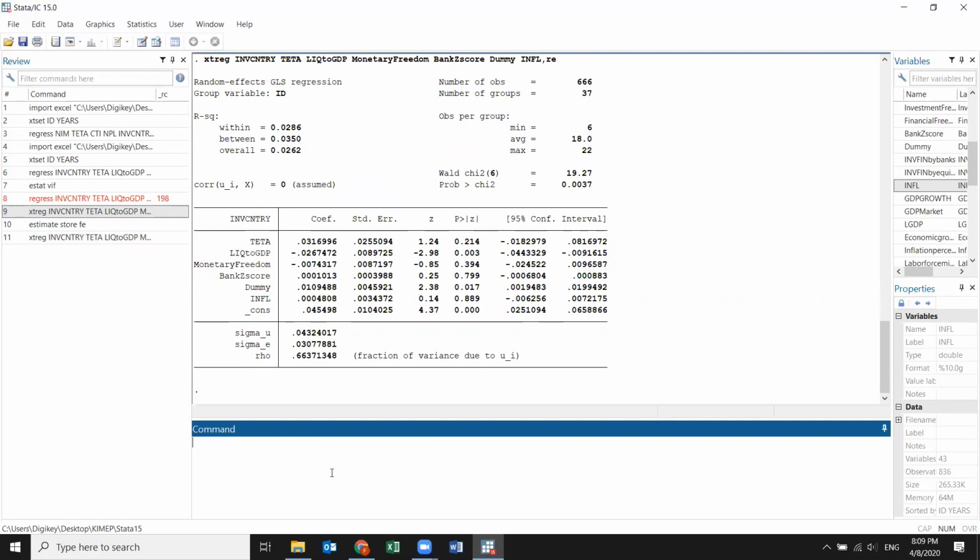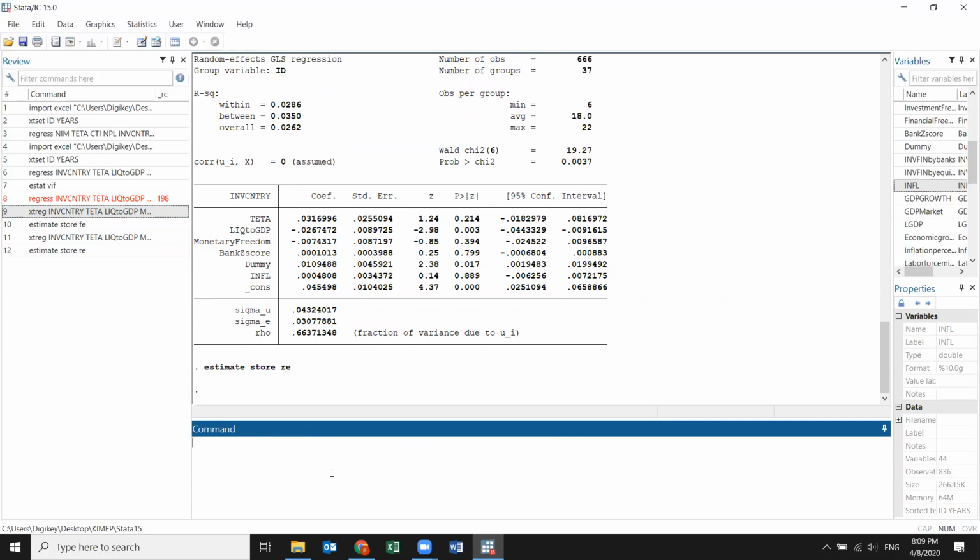Now with the random effect, estimate store random effect. Now stat, Hausman, fixed and random effect. So in this, I'm giving the command to choose which is the most suitable.